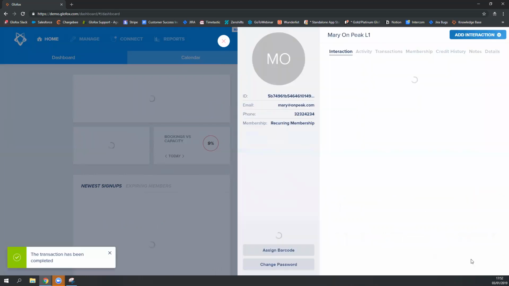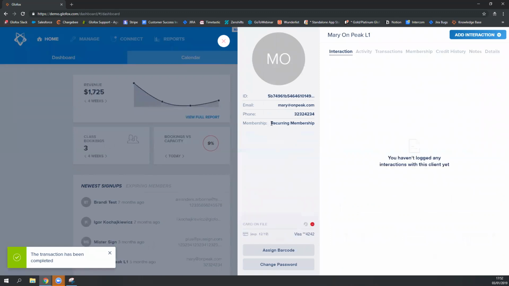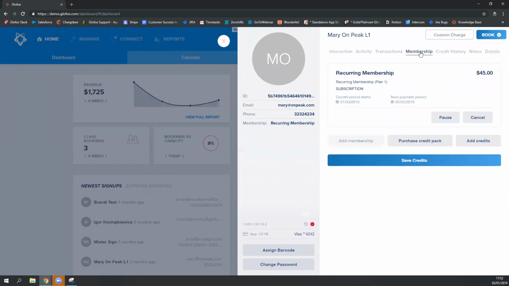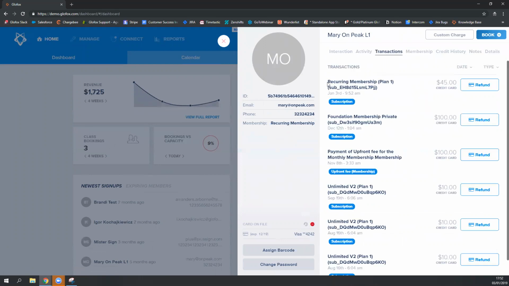Once the transaction is complete, you'll notice that the membership status has updated. And if we go back to the membership, we see now the current period starts and the next payment period. We can see as well in the transactions that a payment has taken place today.